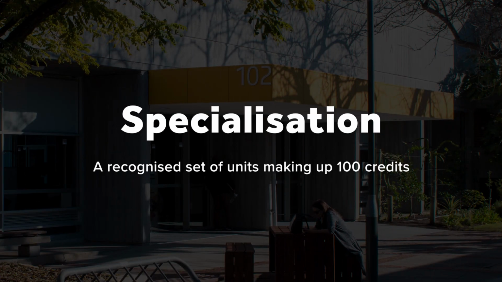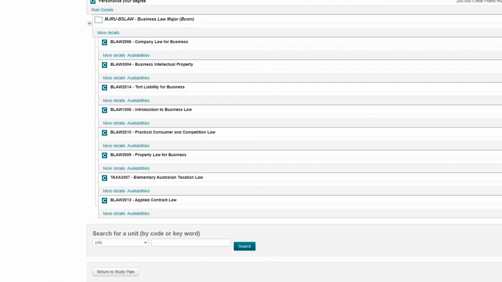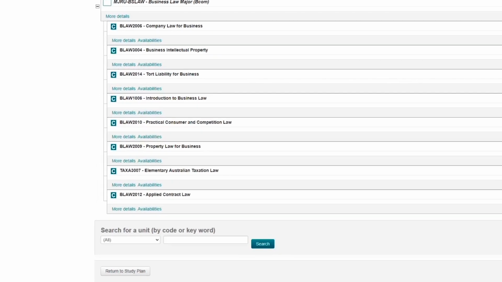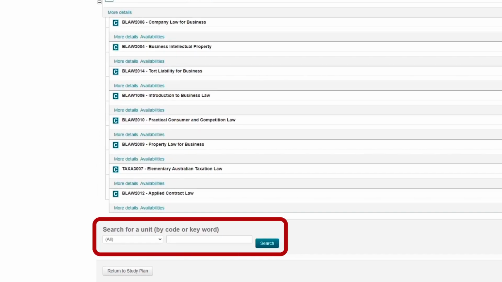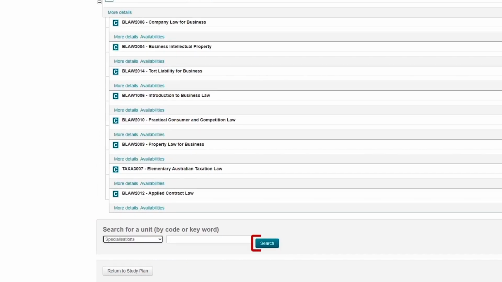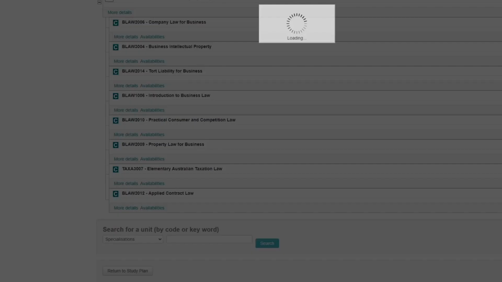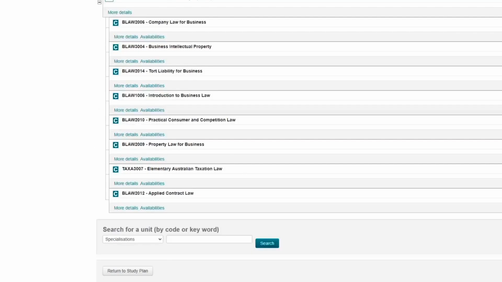However, in some courses, you can choose two majors, choose one major and elective units, or choose one major and a specialisation. A specialisation is a recognised set of units that make up 100 credits. To choose a specialisation in the same window where we chose our major, we will choose specialisations from the drop-down list. And if you'd like to complete a double major, it will be the same steps as before.